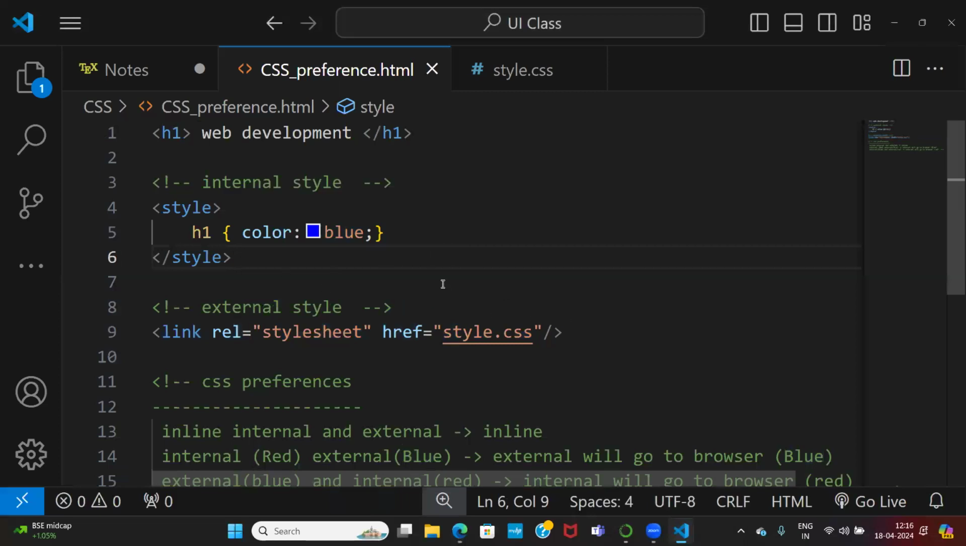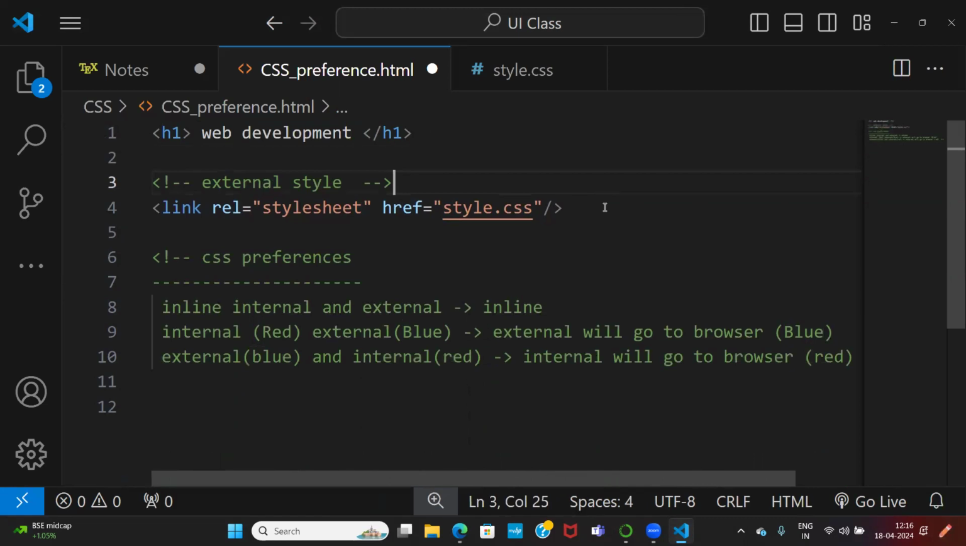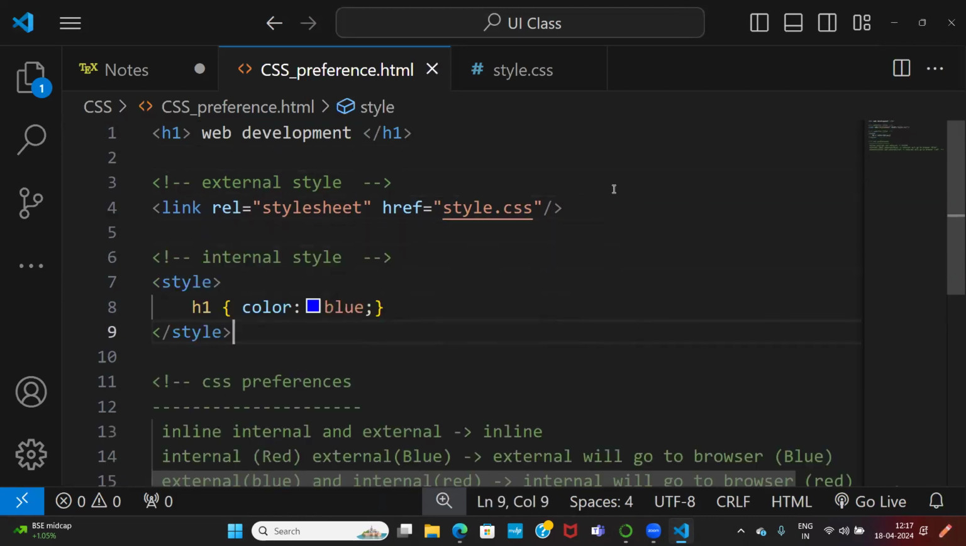For example, I just want to swap these two. Swap means I am keeping external first, then I am keeping internal second. From external orange is coming, from internal blue is coming, which will come to the browser. Last line is first preference. Blue will go. I am talking about the color property. If you have separate properties in different style sheets, everything will work. But if I am talking about the same property called color, only it overrides.